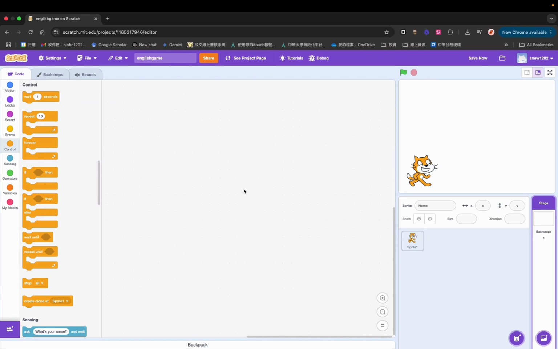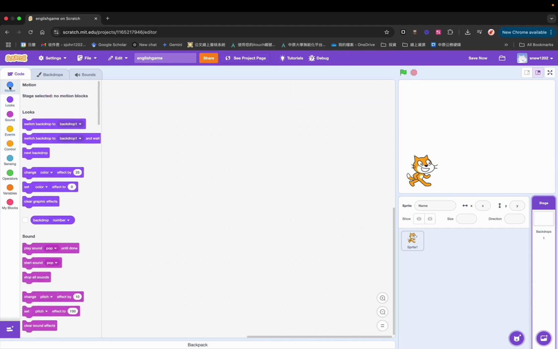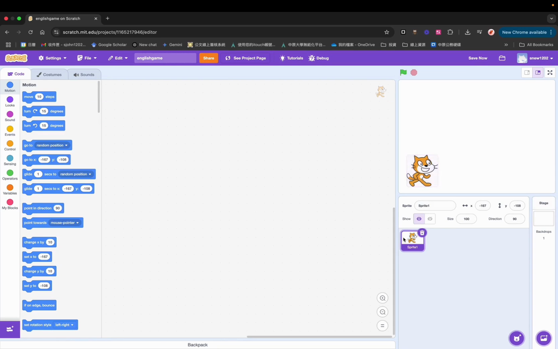Then students might ask, hey teacher, how do we edit the program? It's very, very simple. For example, if I want to control the actions of a certain character, okay, I want to control the actions of this little cat, then you just need to select this cat character and then select the motion type of command block. Then next, we select this move 10 steps.